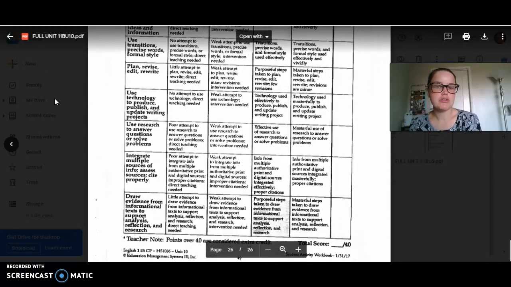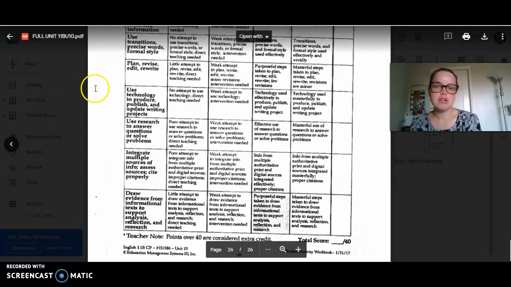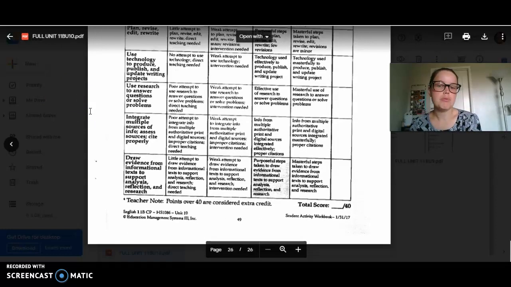Technology was effectively used to publish, produce, and update the writing project. Effective use of research, multiple sources, right? Proper citations, and then purposeful steps to draw evidence from other sources.